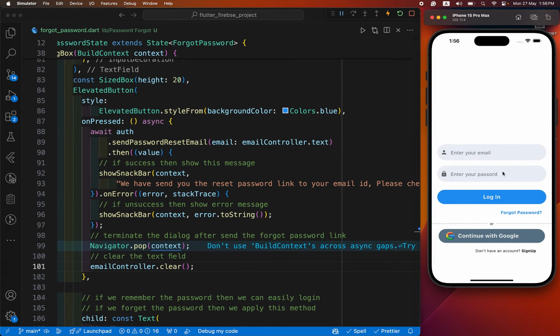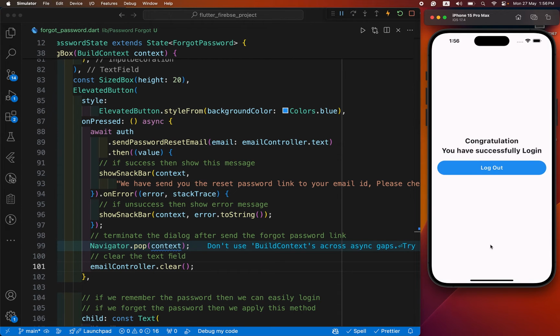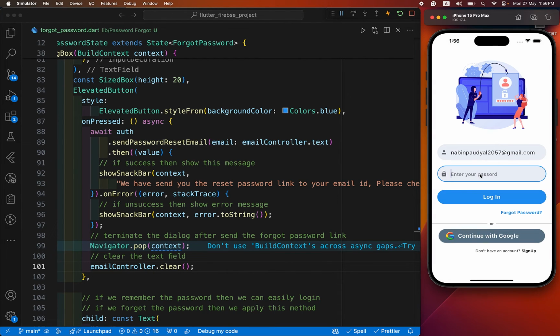We have logged out from there and tried to log in. If we remember the old password, we can easily log in. You can see I have easily logged in. If we are unable to remember the old password, we need to use forgot password. That's why we have learned this.